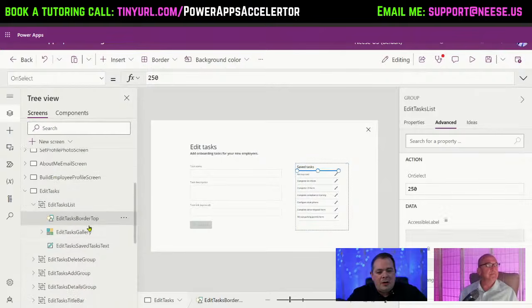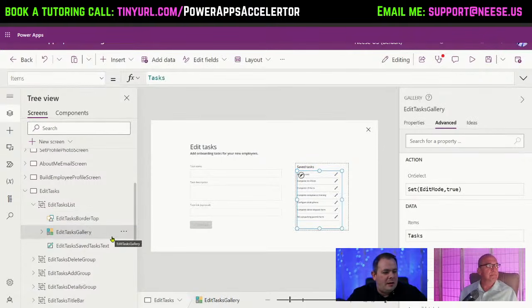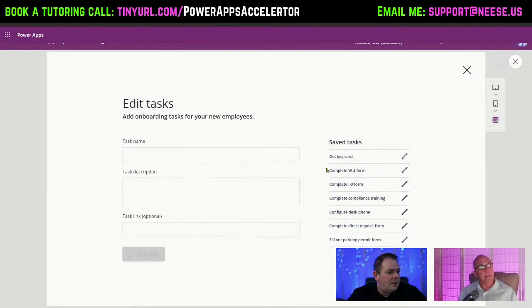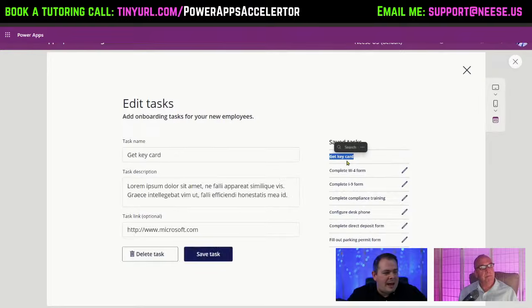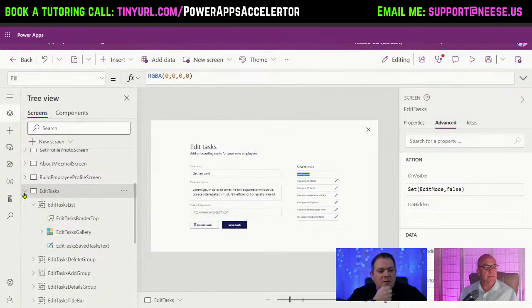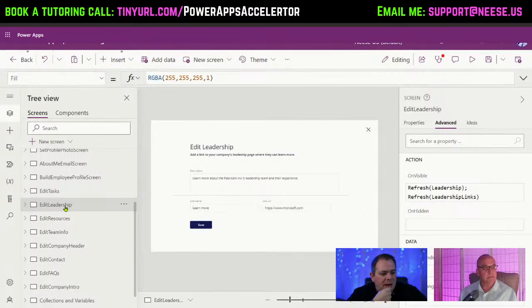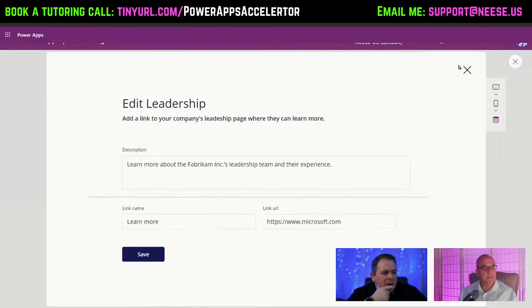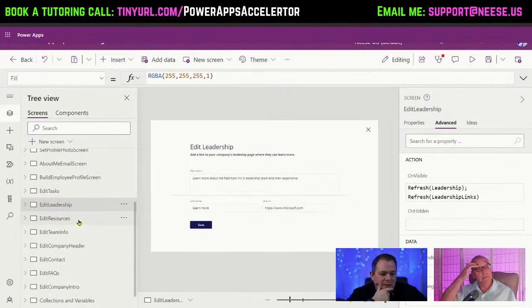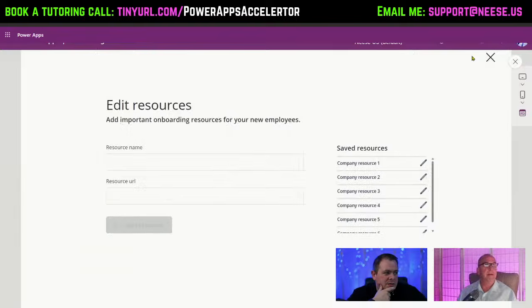Okay, and here they've got a grouping and they've got a gallery of tasks. Okay, get the key card, get your badge, complete your W-4. Okay, all kinds of stuff. This is interesting. This is stuff that I want to implement. Okay, edit leadership. Add a link to your company's leadership page where they can learn more. Okay, this is great stuff. Edit resources.